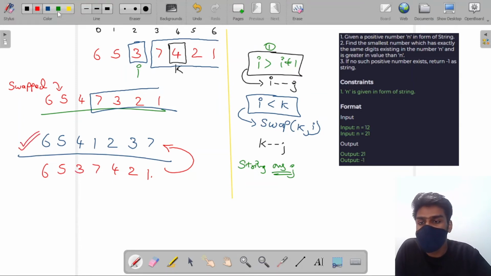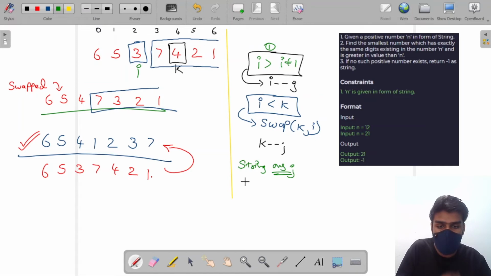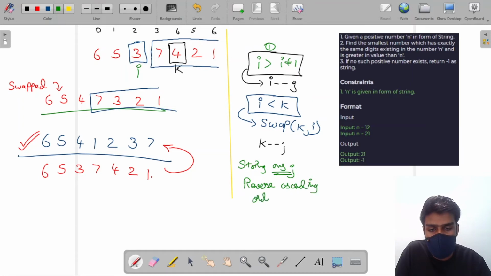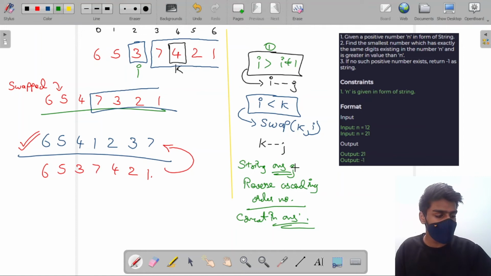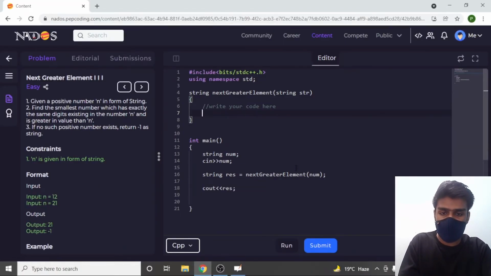So what we have to do, my final steps will be: I will reverse the ascending order numbers, concat in answer. All right, so these will be my steps, and I will follow these steps and write my code. So all right, I will take you to the editor and we will code it down. All right, so we will code it in C++.